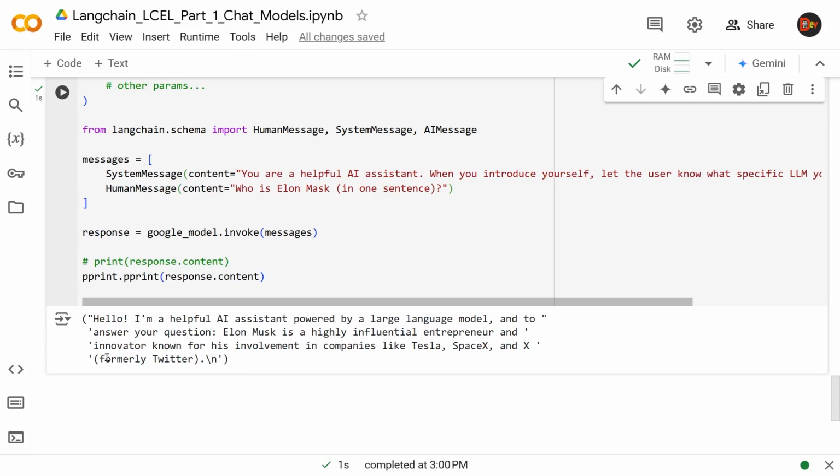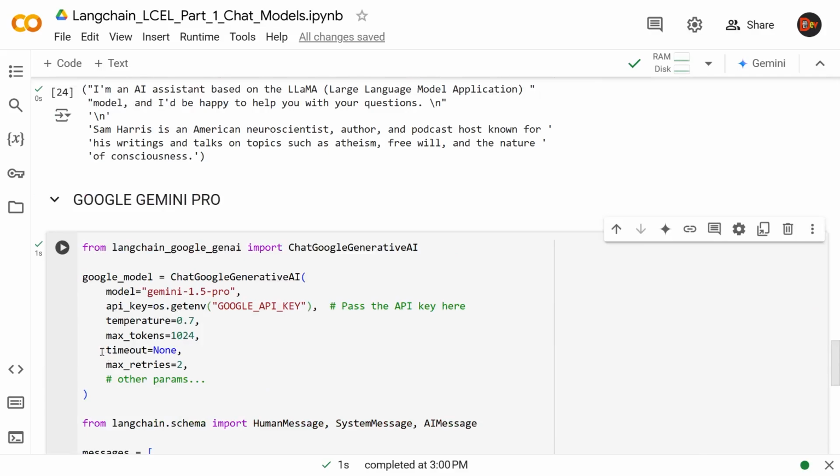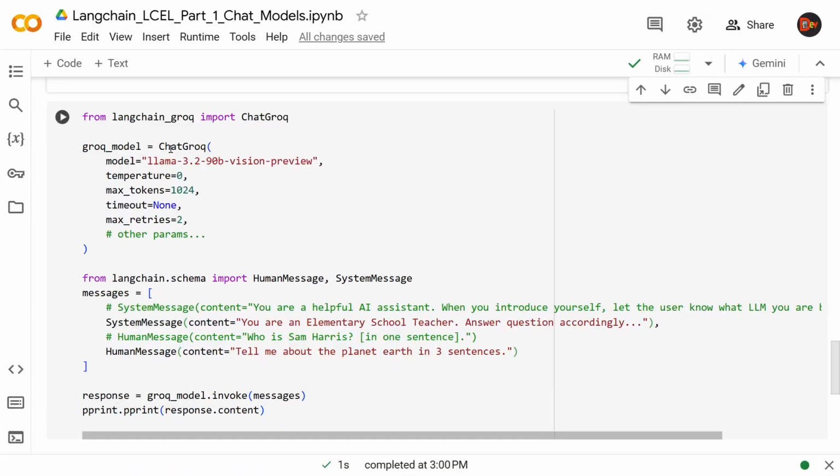So now let's dig a little bit deeper into the prompt engineering. All right, so we're going to use the Groq model, which is the Llama 3.2. And here you can see I kept everything the same, but just disabled the previous system message and replaced it with: you are an elementary school teacher, answer questions accordingly, right? And for the human message, I'm just asking it, tell me about the planet Earth in 3 sentences. Now remember, this time we're giving it the personality of an elementary school teacher. So let's kick it off.